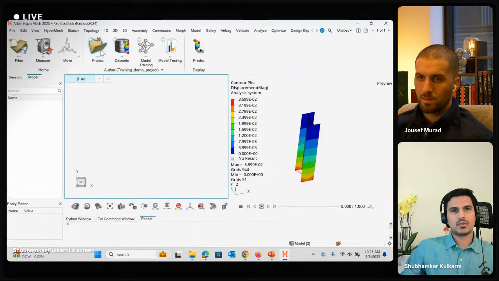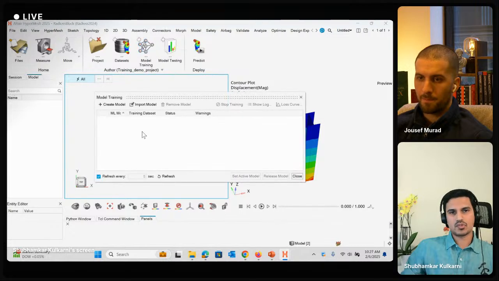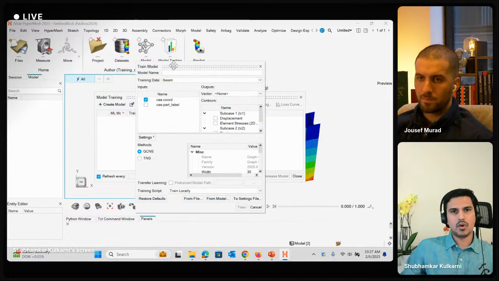Coming back to our ribbon, we completed the second step, which is dataset creation. Now I go on to the third step, which is model training. Again, there are no models because this is a completely new project. I'm going to click on create model.